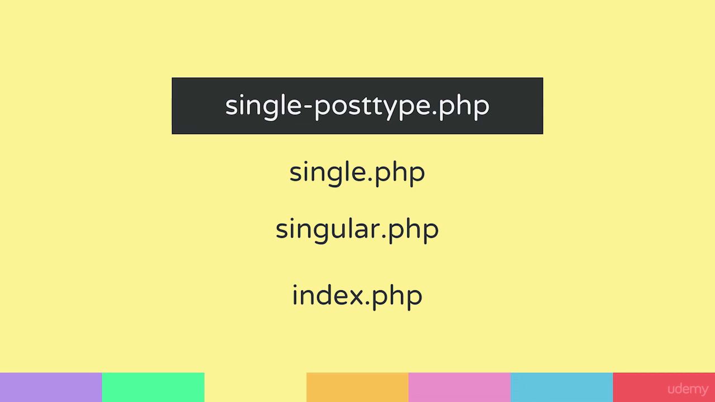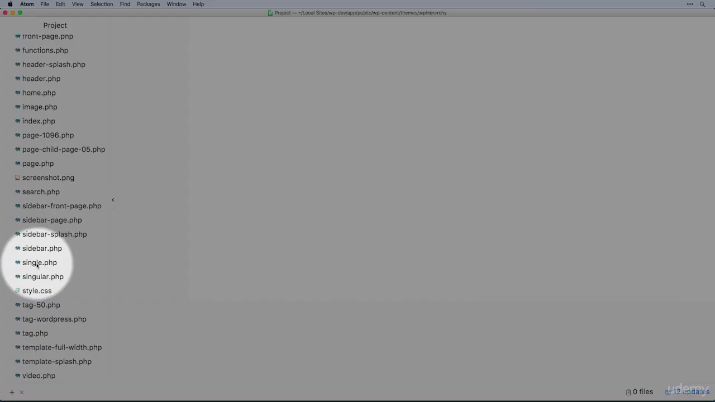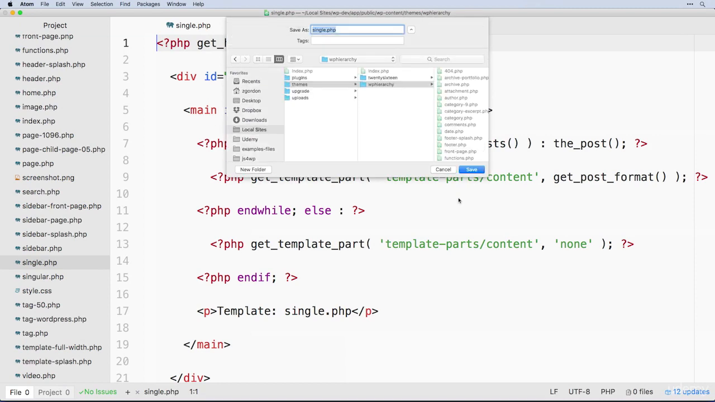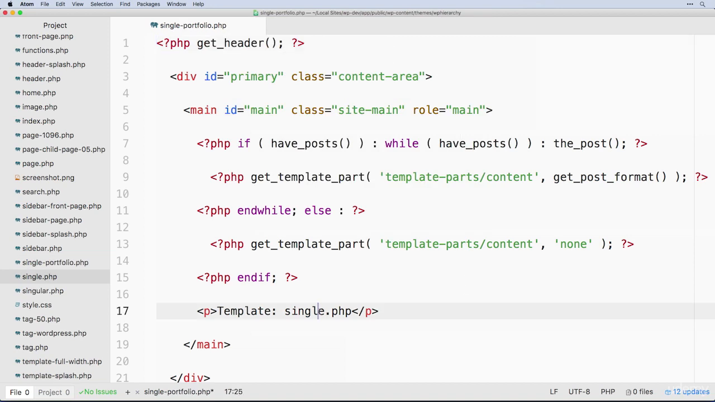So just to talk about that, now let's jump into the code and look at how we could build this out, starting with our single.php template as a basis. So what we're going to do is come down into our single.php file, open this up, and we could just do a quick file save as, and save this as single-portfolio.php. Okay, we'll update the template name so we know where we are, and now we can go from here.